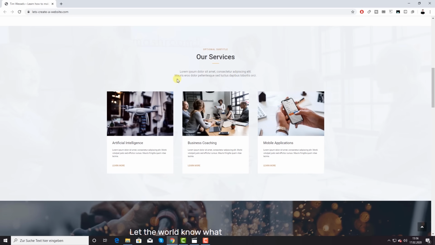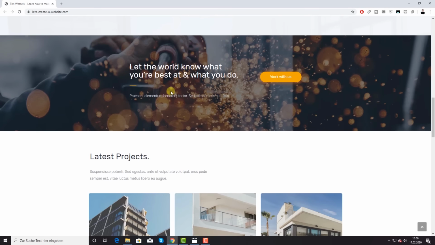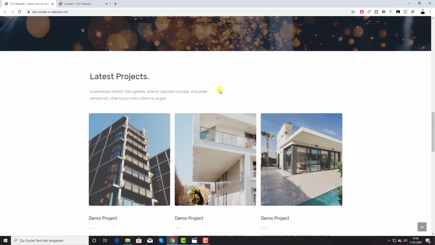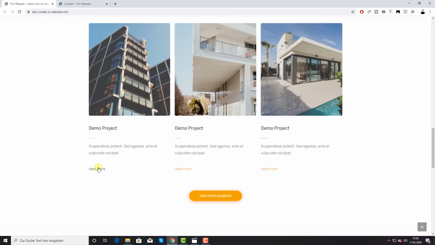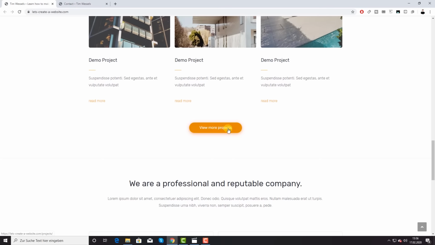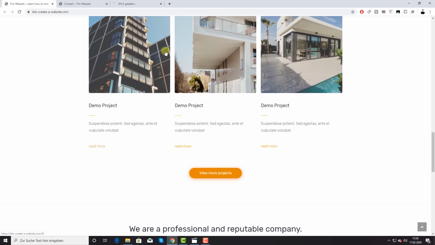then a short section describing your services maybe. You can also click on Learn More to get to a dedicated page for each service where you describe what you can do. Then you have a first call to action, so work with us, leads to your contact page. Then you have a section where you show some of your latest projects. This is great. You can also click on Read More to get to the projects page, or click on this button. So this leads to the projects page.